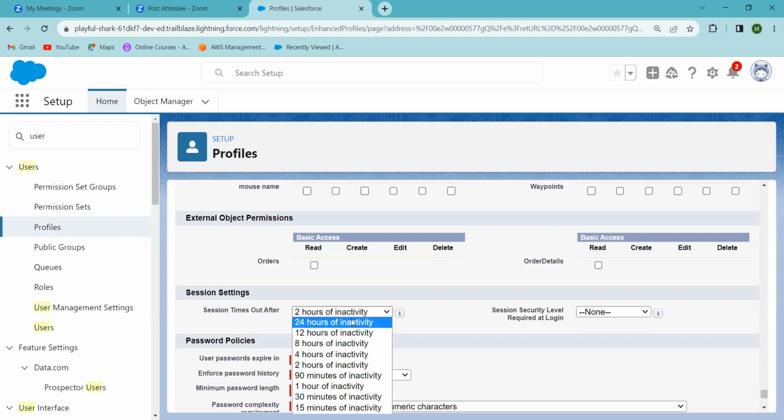Only see the 2 hours inactivity I given. If you want to make it 24 hours inactive, it will be inactive for 24 hours only. And if you make it only 2 hours, it will be inactive for only 2 hours. In the remaining time, it will be working.